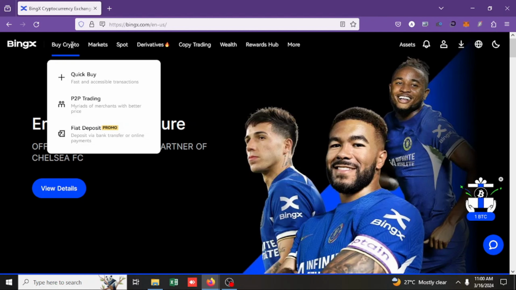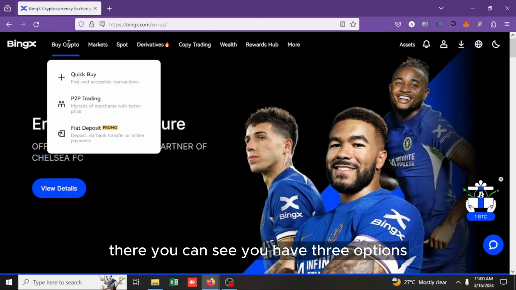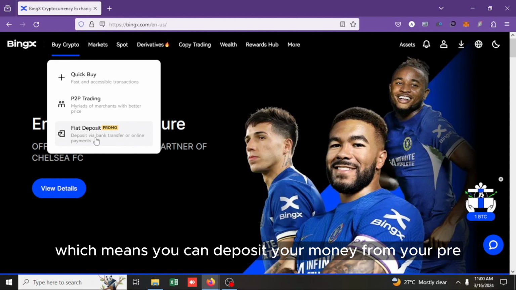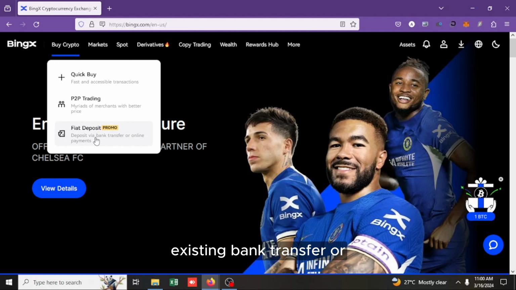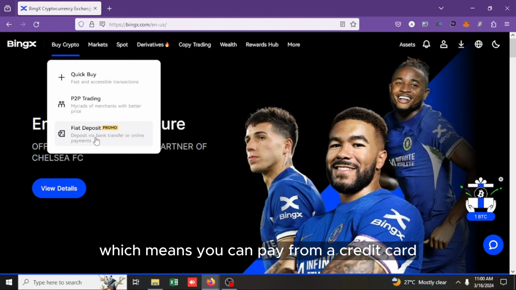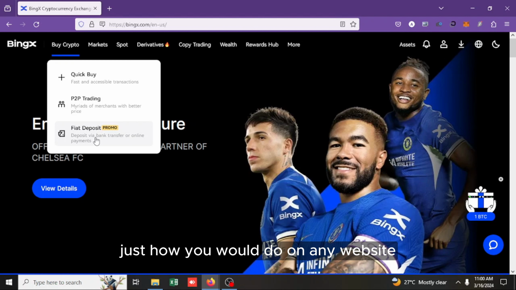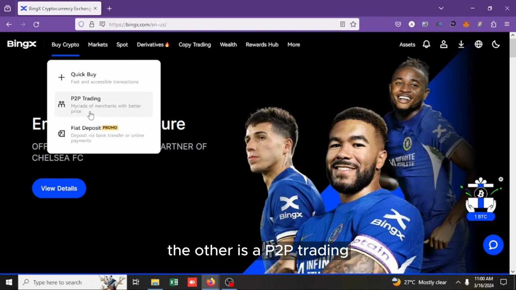money into this. Okay, so you're going to go ahead and click on the buy crypto option on top left of the website. Now here you can see you have 3 options. First is a fiat deposit, which means you can deposit your money from your pre-existing bank transfer or an online payment, which means you can pay from a credit card, a debit card online, just how you would do on any website. The other is a P2P trading, which means someone else on the website has some of the coins that you want to look to buy.